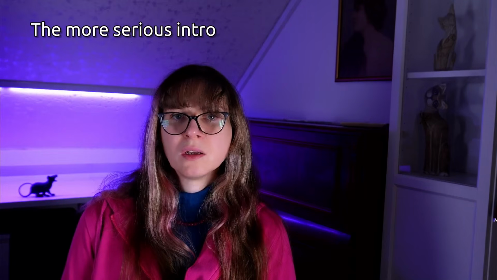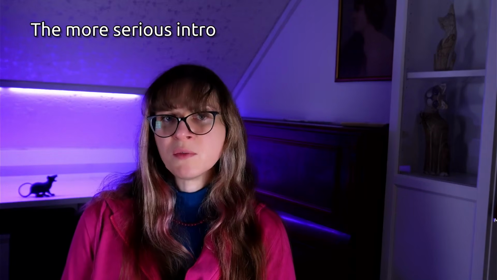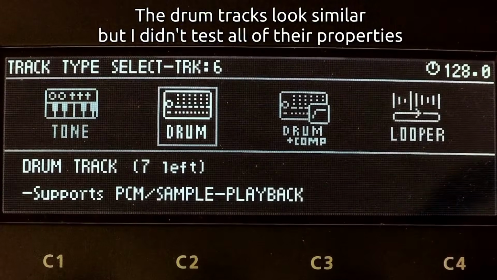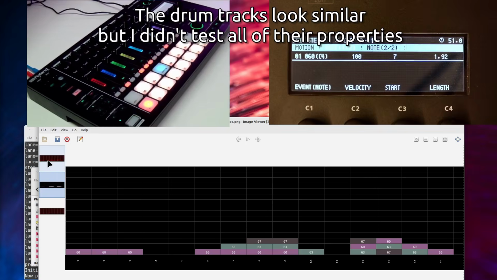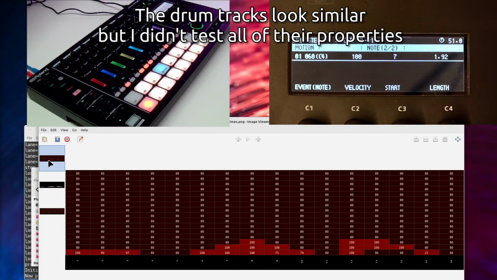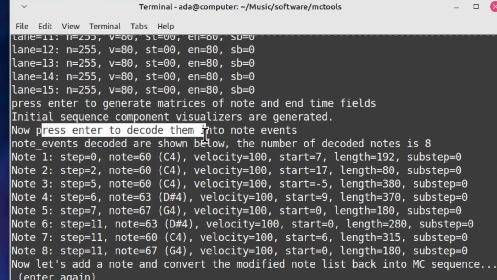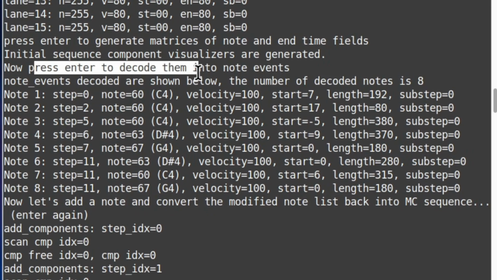Hi! The access to the sequencer in Roland MC-101, MC-707 and MV-1 via their MIDI interface has been totally undocumented. Until now. So, what can you expect from this video? I'll show you how the tone track and drum track sequencers are organized, how they store data, and how to convert sequences between the instrument's internal format and a more human-readable notation.